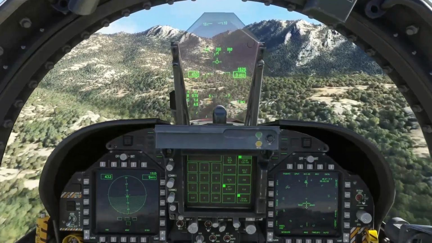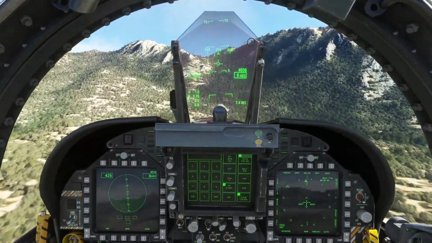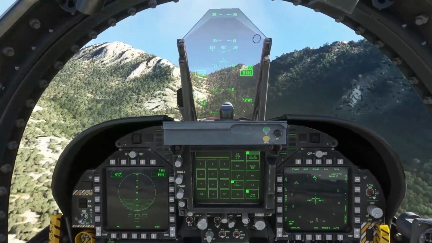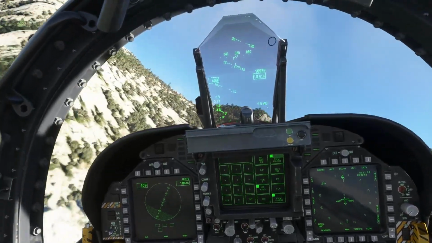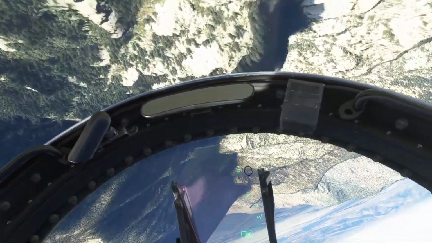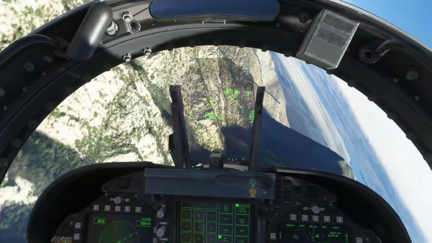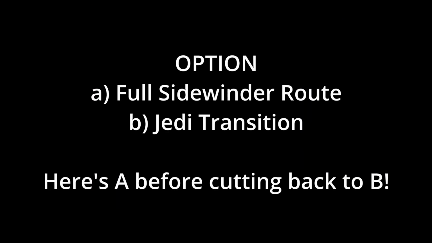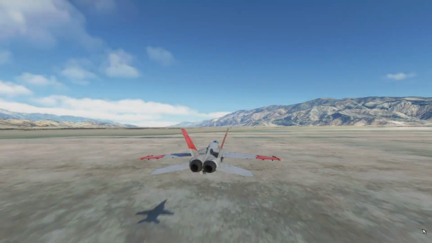Okay, so coming up to this ridge line, I'm going to ridge roll over the top. Probably illegal to go upside down, but ridge rolling is a thing. Generally up to about 120 degrees angle of bank, but here go fully inverted and down the way we go. Now I'm going to cut the video here and go to option A, so the full Sidewinder route.